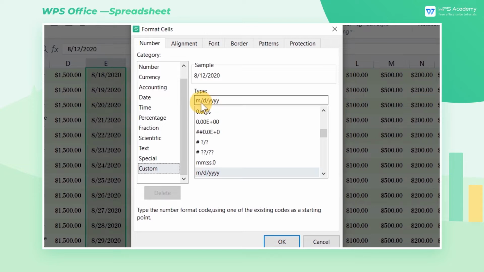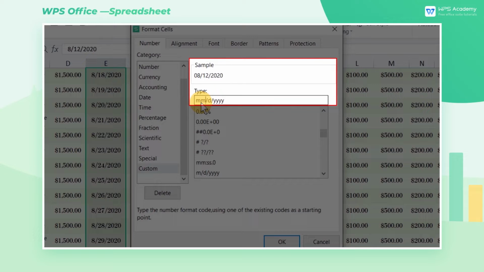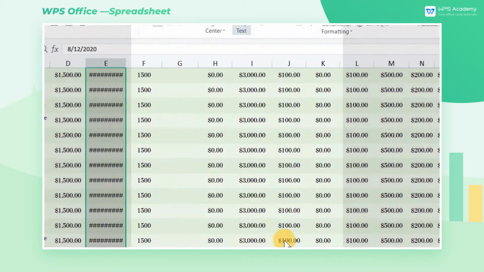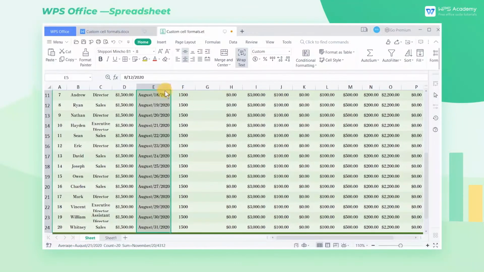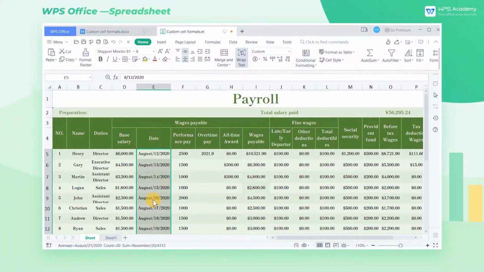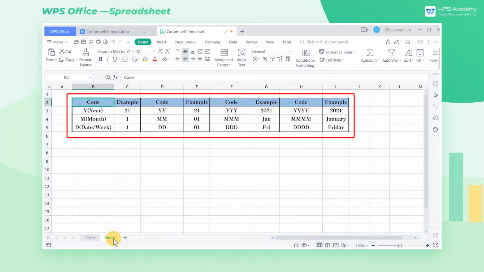Here are the explanations about the placeholder digits. If we input double M, August will present as 08 in the cell, and if we enter triple M, August will present as its abbreviation AUG. When we enter quadruple M, the result presenting in the cell will be August. The table on the screen presents a list of codes which can be used to set cell formats for dates.